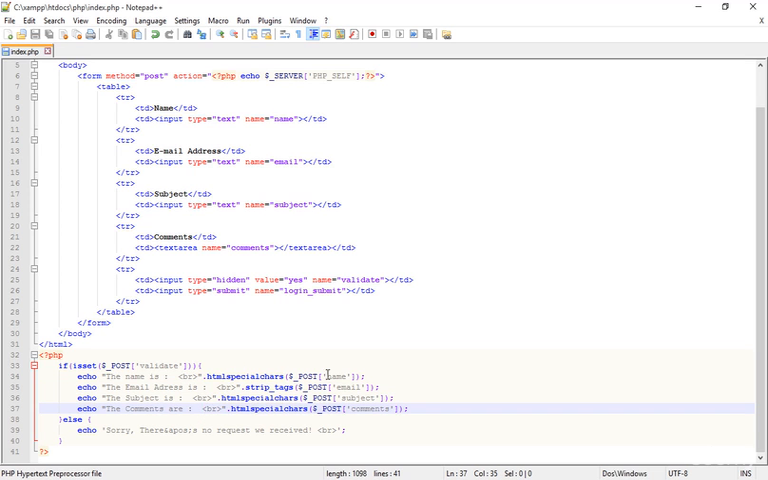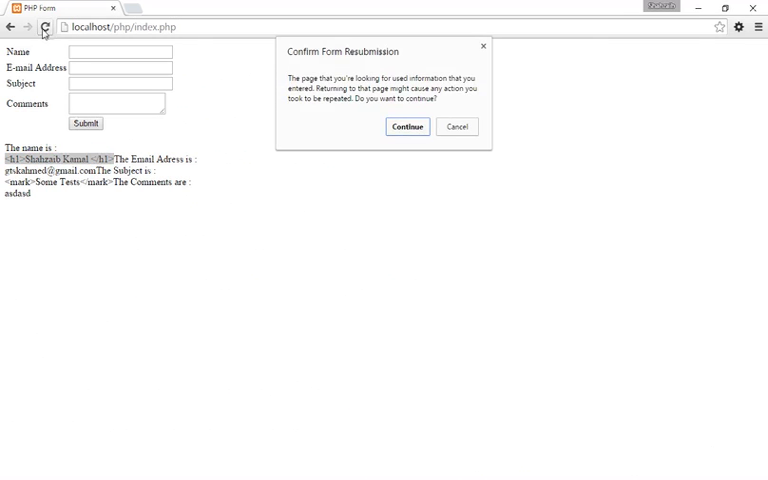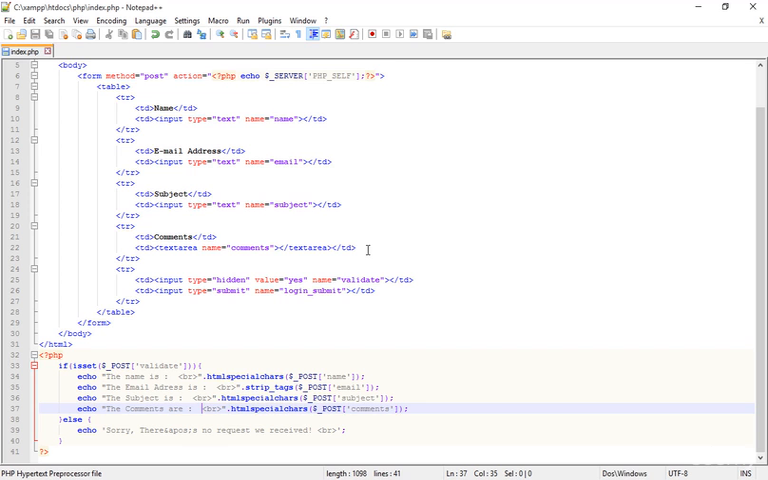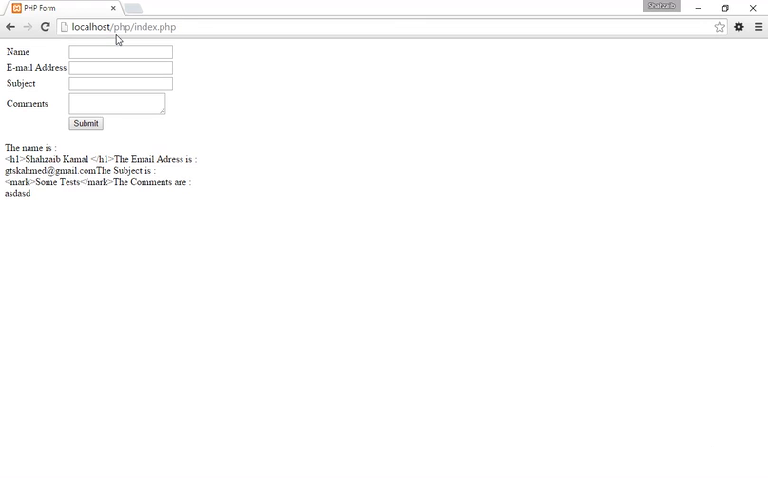Now I want to teach you something more about these things. For example, if I go here and refresh that, just apply the trim function as well with the PHP post comments. We can apply the trim function here, and we can nest the HTML special characters with the whole thing inside the trim. Now just save it, go to the browser, and refresh that.